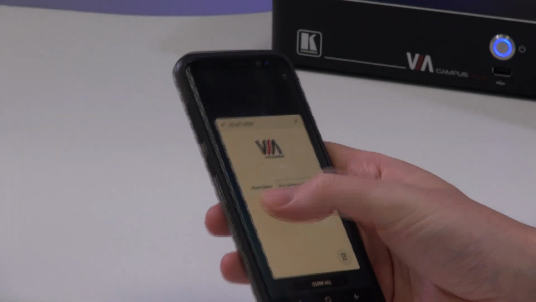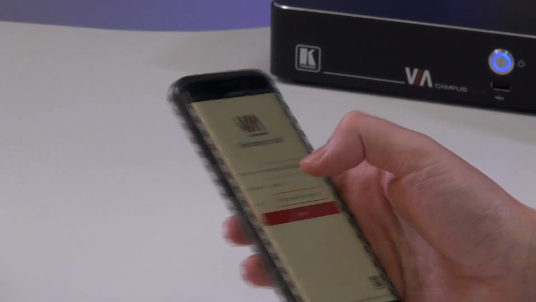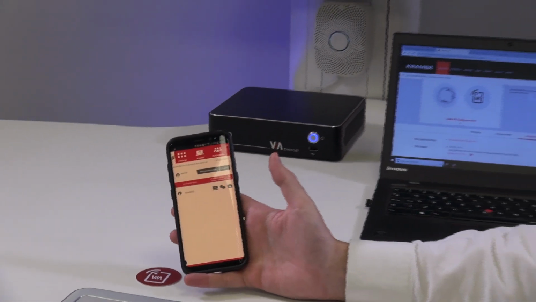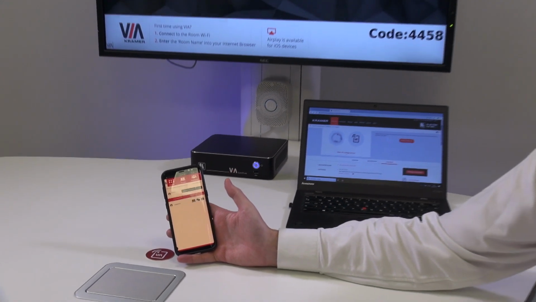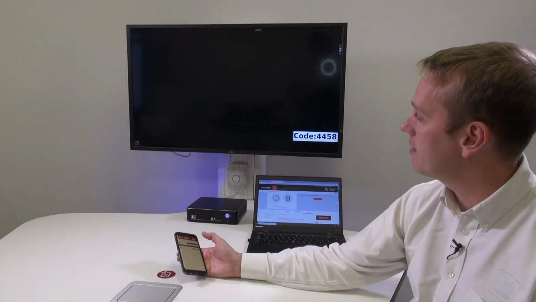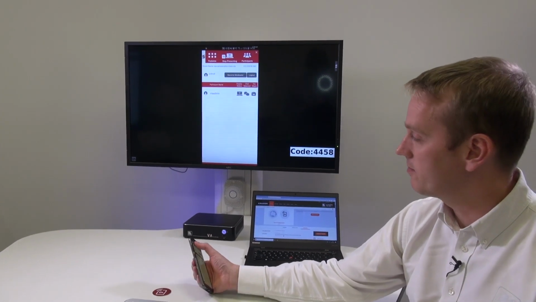Switching to the VIA application, we can place the device onto the tag, and you can see that it logged in the device automatically, bypassing the room code. By pressing present, we can see all the familiar features of the VIA application.